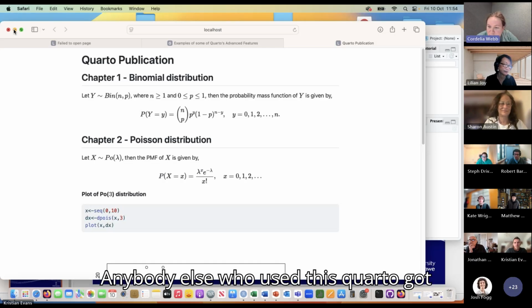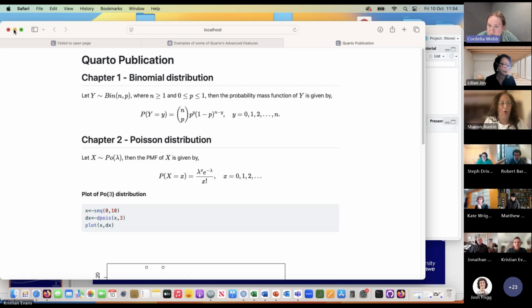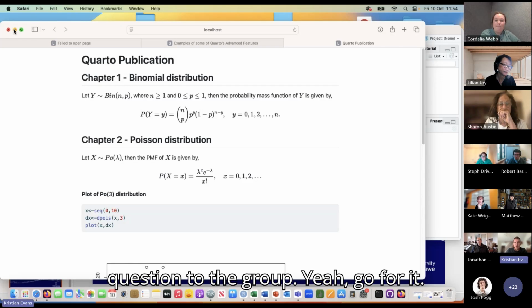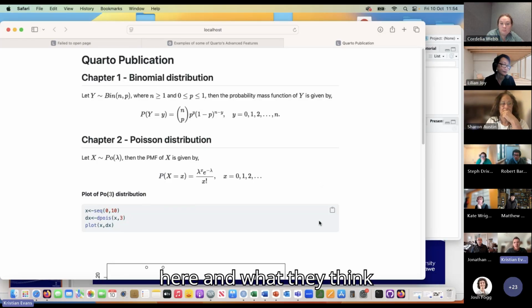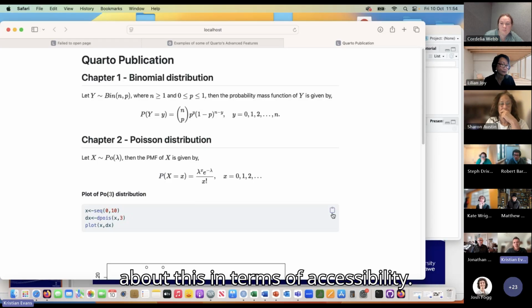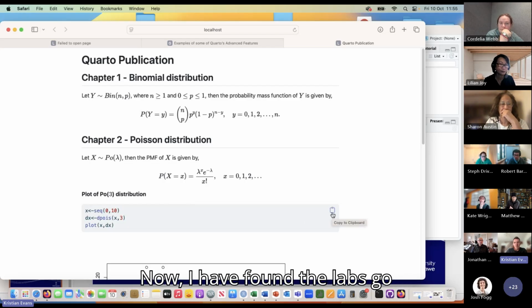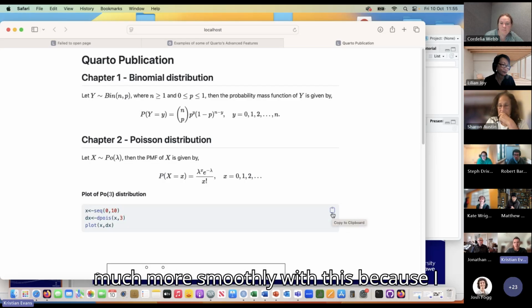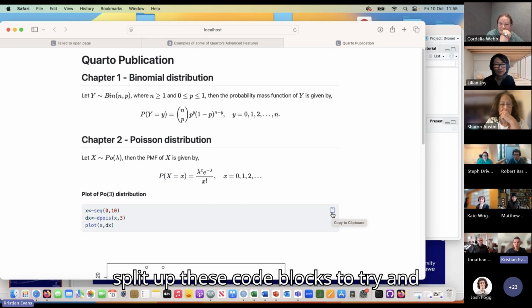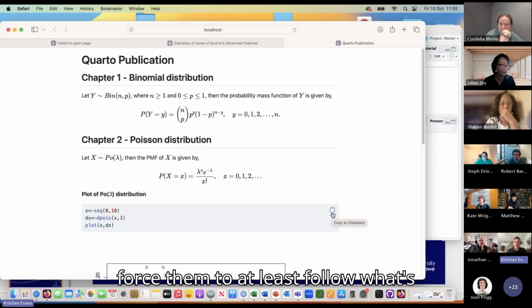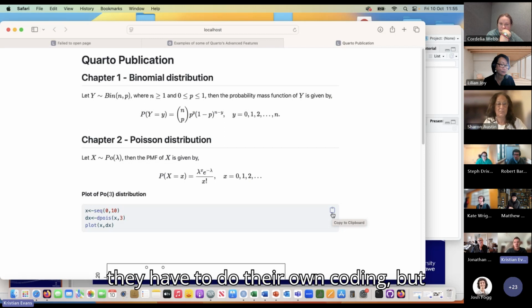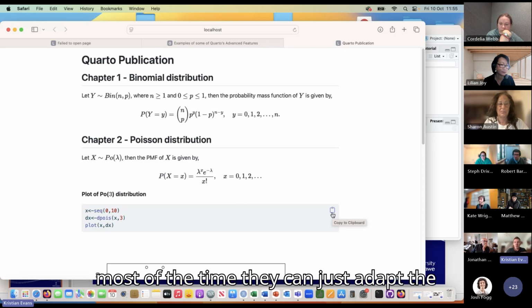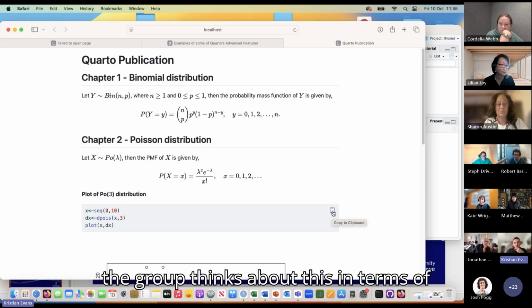Anybody else who uses Quarto got anything else to add? I'm not sure if I could ask a question to the group. Yeah, go for it. It's about these coding blocks here, and what the group thinks about them in terms of accessibility. I've found the labs go much more smoothly because I give them one worked example where I split up the code blocks to force them to follow what's going on with each block. Then I give them an exercise where they have to do their own coding, but most of the time they can just adapt the previous code. I'm wondering what the group thinks about this in terms of accessibility.